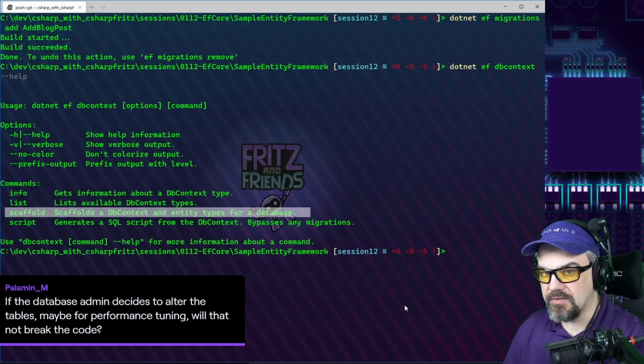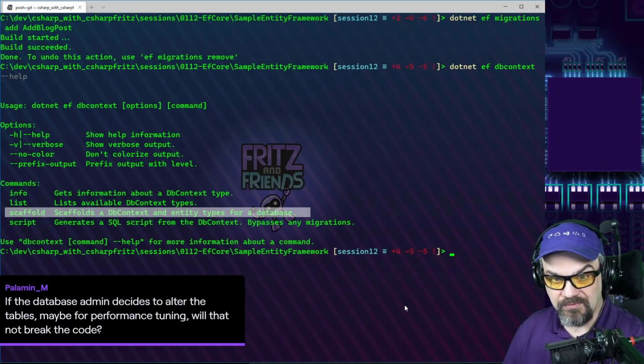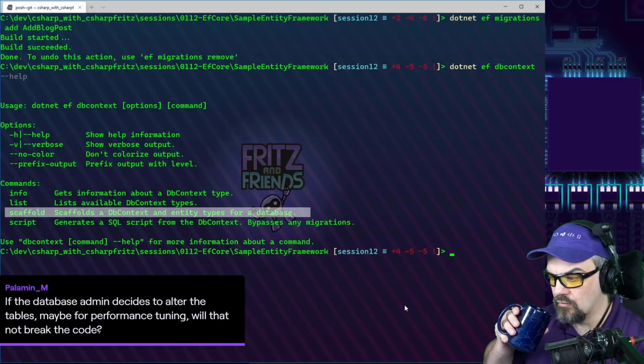Your database administrator shouldn't be dramatically changing data types in production on the fly like that. That's not something that you would normally see.